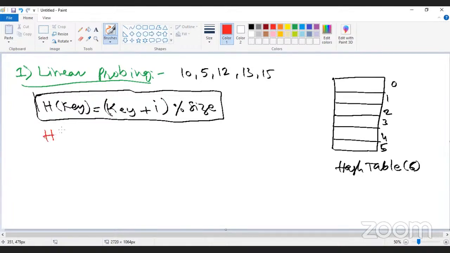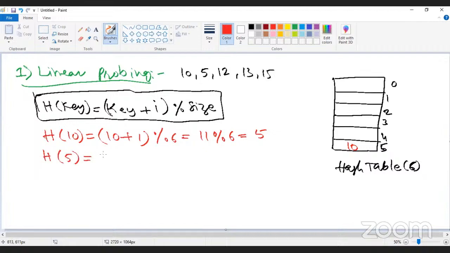So first, h of 10 is equals to 10 plus 1 modulo 6. How much is it, friends? 11 modulo 6 is 5. If you divide 11 by 6, the remainder is 5, no? So we need to store 10 here. The index number is free, so we can store it. The next element, h of 5 is equals to 5 plus 1 modulo 6, is equals to 6 modulo 6, is equals to 0. So you can store element 5 at index number 0.